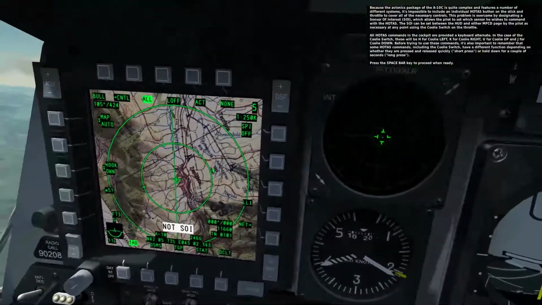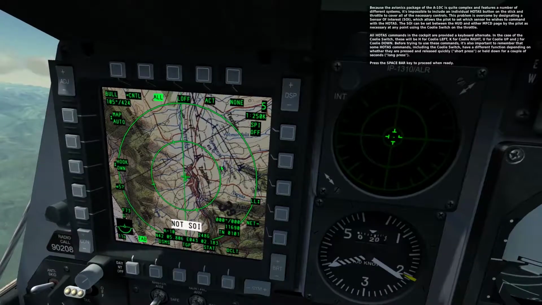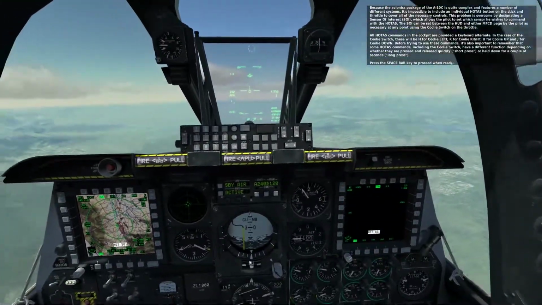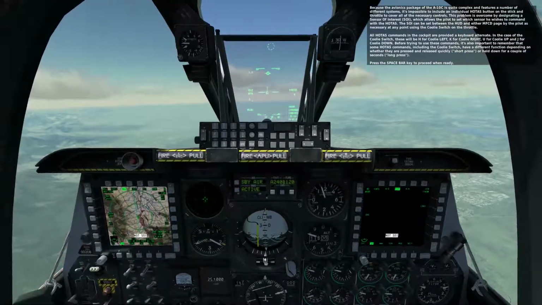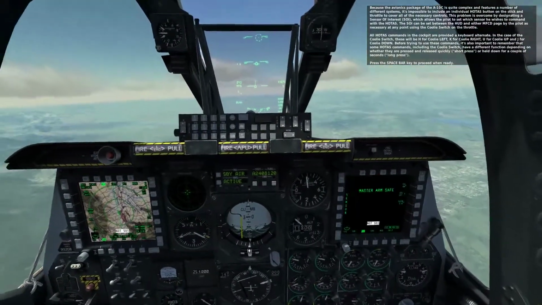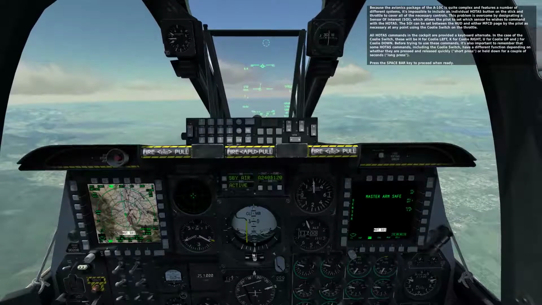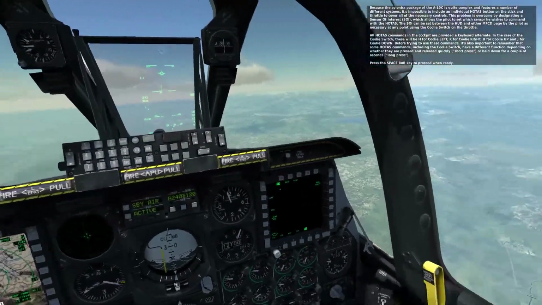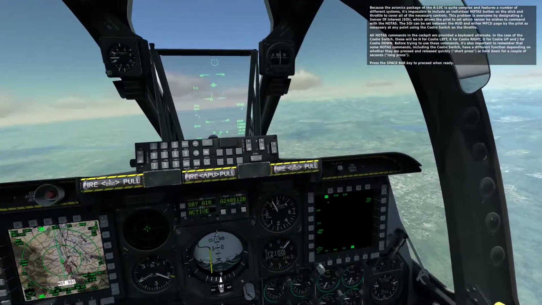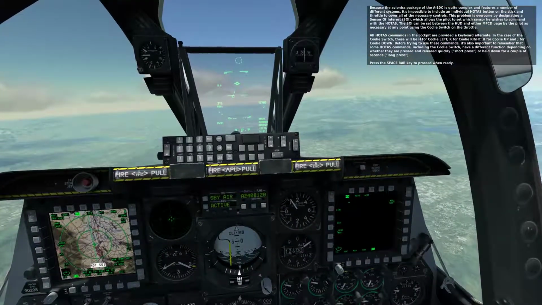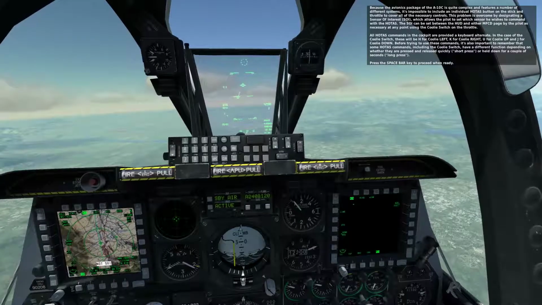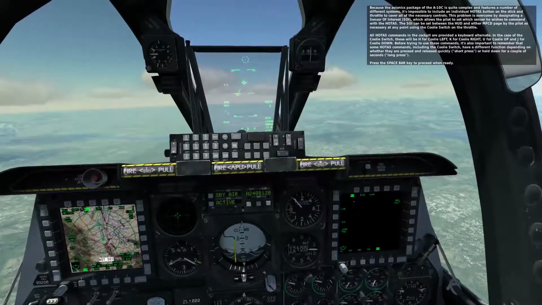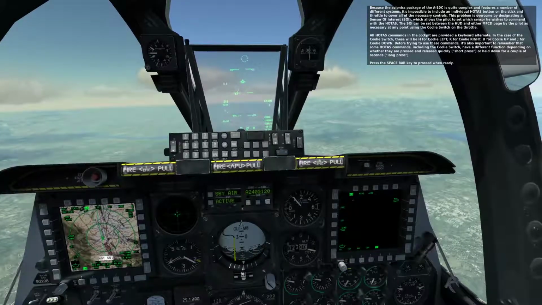Because the avionics package of the A-10C is quite complex and features a number of different systems, it's impossible to include an individual HOTAS button on the stick and throttle to cover all the necessary controls. This problem is overcome by designating a Sensor of Interest, SOI, which allows the pilot to set which sensor he wishes to command with the HOTAS. The SOI can be set between the HUD and either MFCD page by the pilot as necessary at any point using the coolie switch on the throttle.